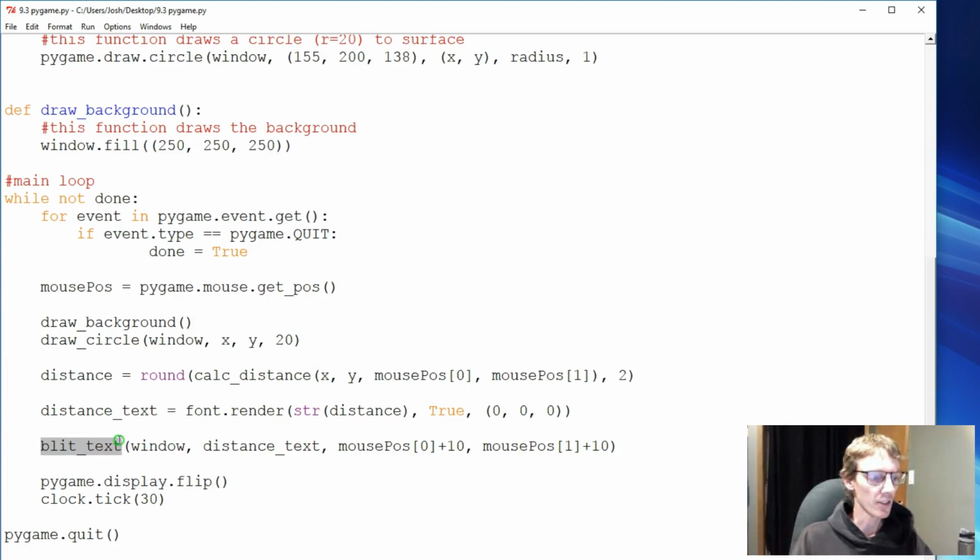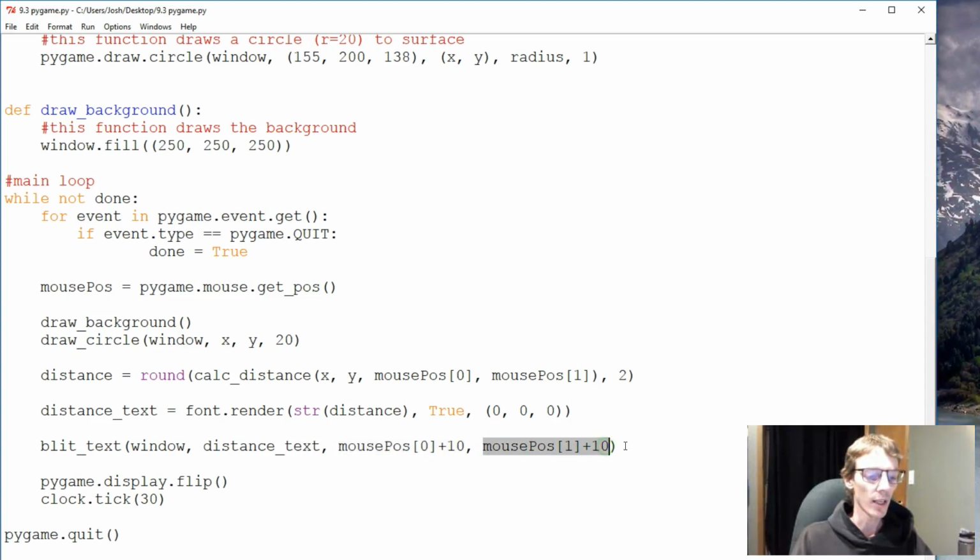Okay, so here's my blit text function being called. I want to put it on the window. What do I want to put on the window? My distance text. And where do I want to put it? This is going to be the x location, and this is going to be the y location. So mouse position 0, the x coordinate of my mouse, plus 10, so 10 to the right of the cursor. And then you can see it's also 10 down below the cursor.